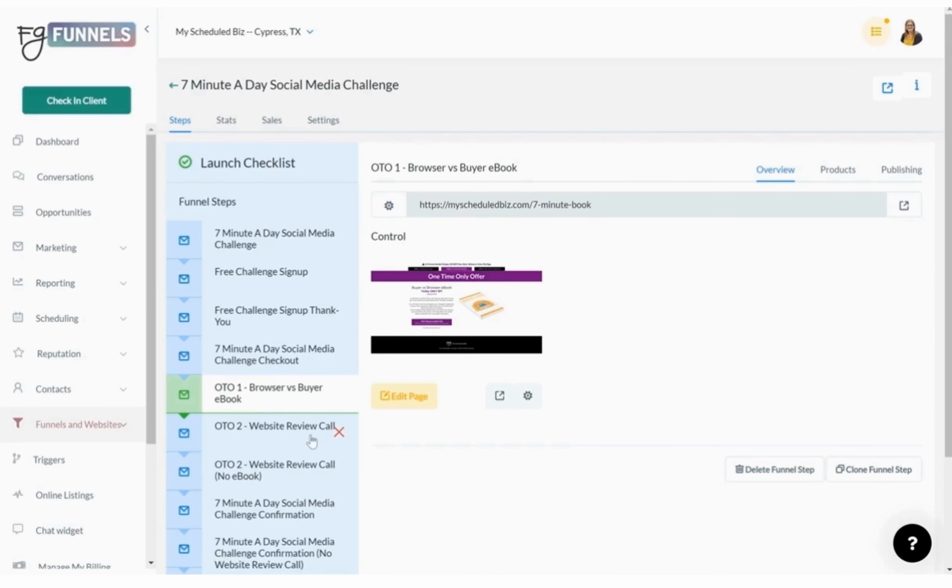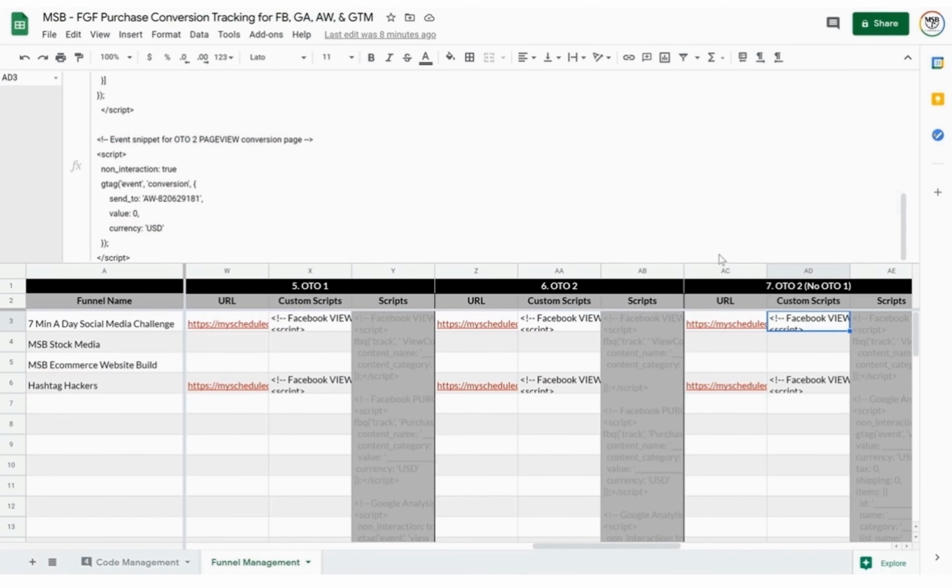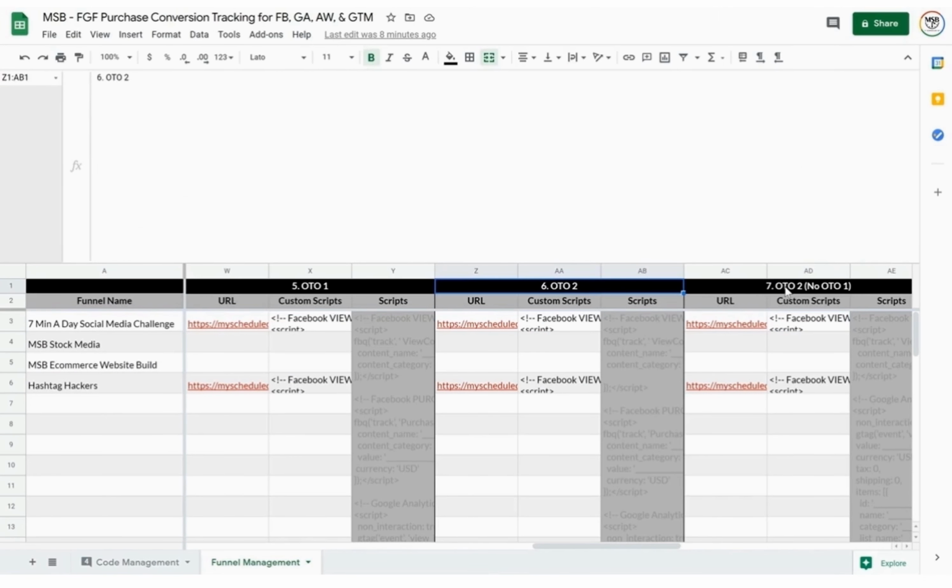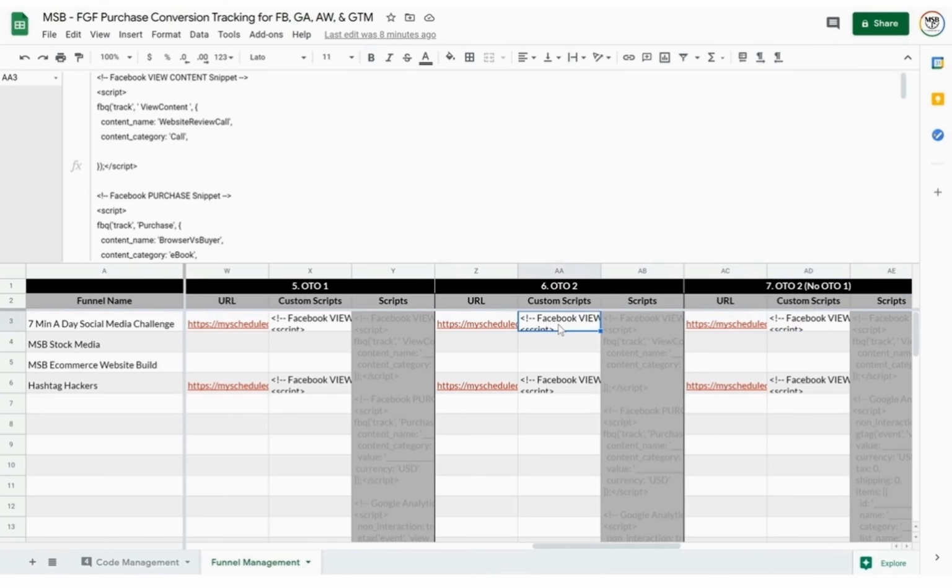And so this code is different than this code. This page will have purchase conversion and view data. This page will only have item view data. So that's why there's two different columns here in the funnel, OTO2 and then OTO2 without an OTO1. This one only has views and this one has purchases and views because this one had a purchase on it.